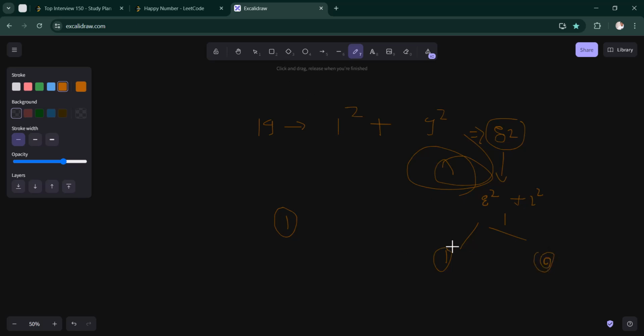If we are getting a one, we can say that yes, this is a happy number. Or if we are not getting a one at the end, or we are getting into an infinite loop, then we can say that it is not a happy number, so we have to return false.